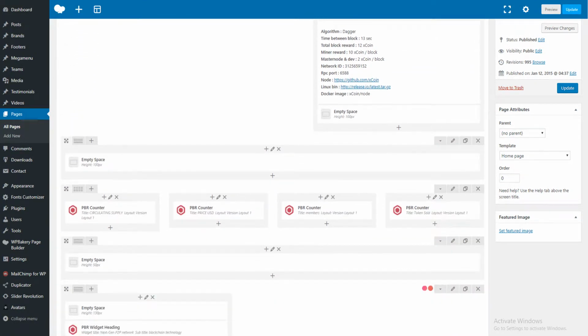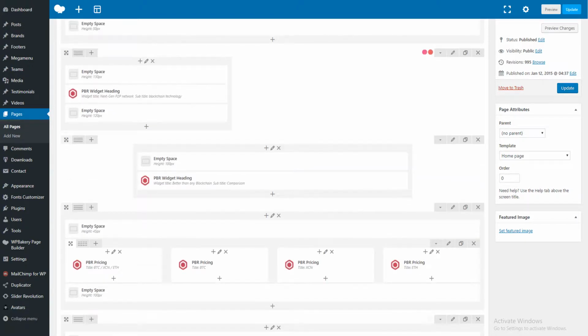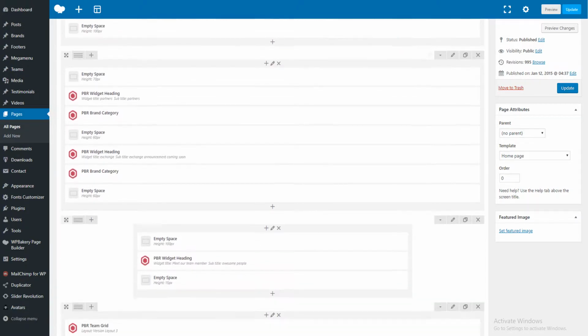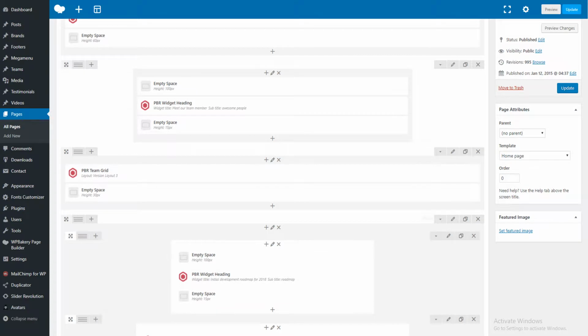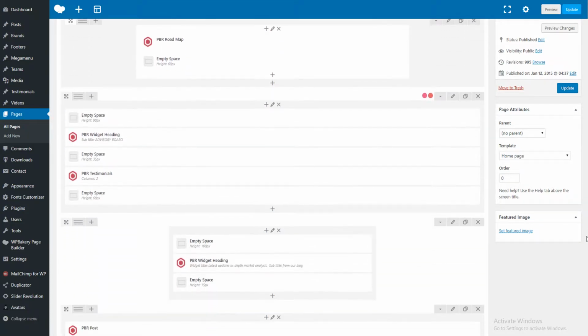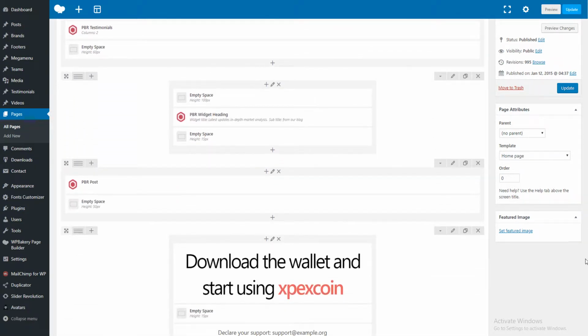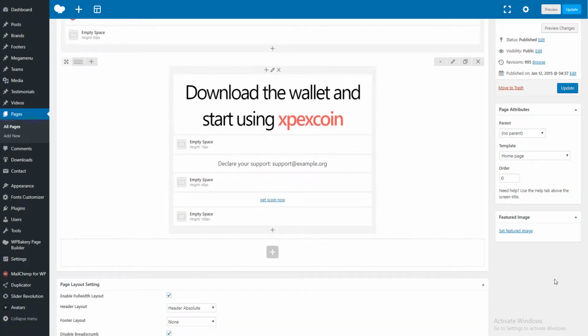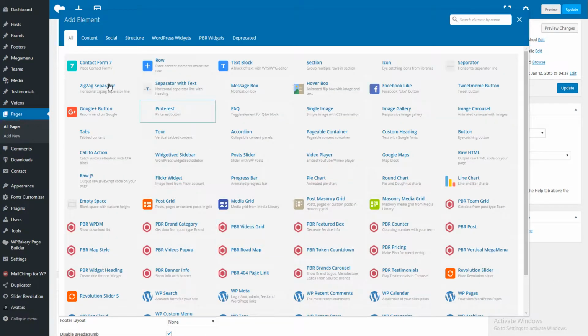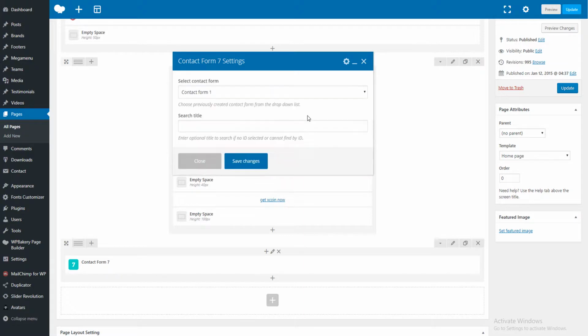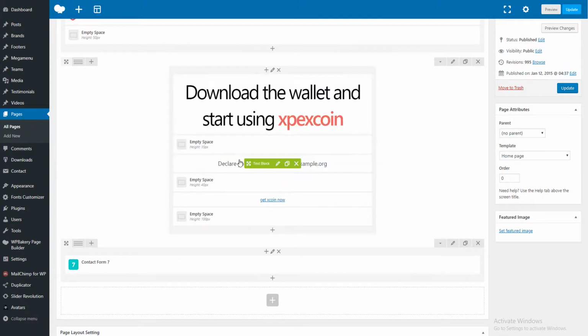The most interesting thing is the easy-to-use Visual Composer. This is the theme backend with tons of block builders and elements. XPEXcoin is built by Visual Composer. Follow us to add elements to a page specially. You can add, edit, delete, or even duplicate elements with ease.